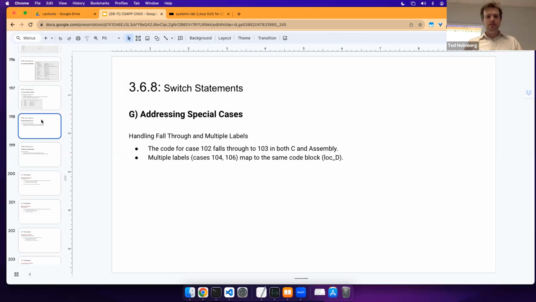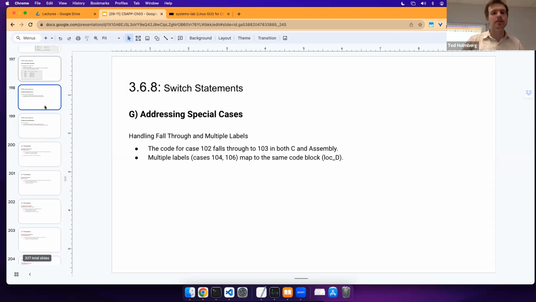And then our multiple labels just map to the same code block. That should make sense kind of naively, right? Like you can have multiple variables that reference the same value in memory. Well, this is effectively the same thing. When we create multiple labels that don't have any instructions between them, effectively what we've done is created two different aliases to the same code block memory address. So they're just referencing the same place.